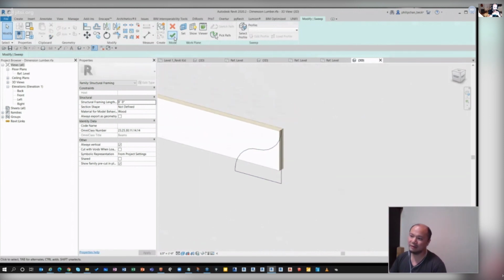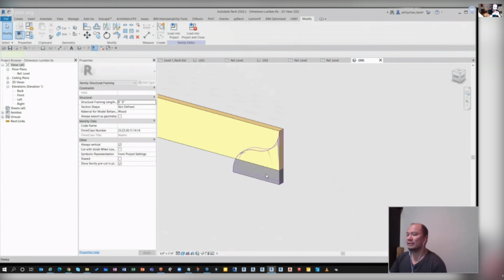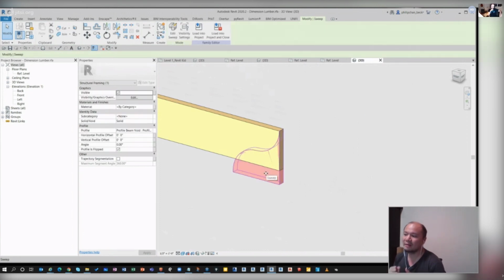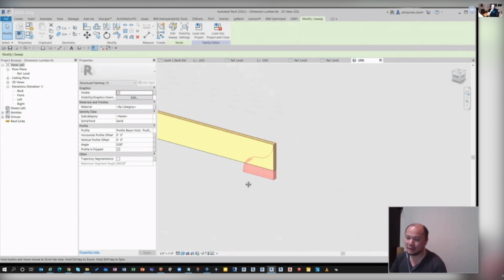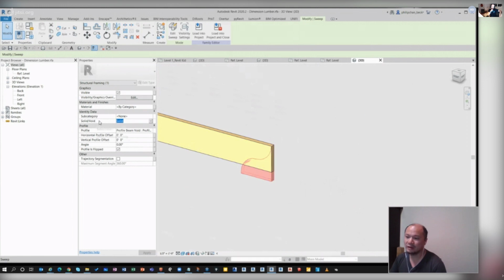But I'm going to go ahead and finish that. All right. So now that I have a solid sweep made, I can actually go to the properties of my sweep and switch it between a solid and void. This has actually been around for years.